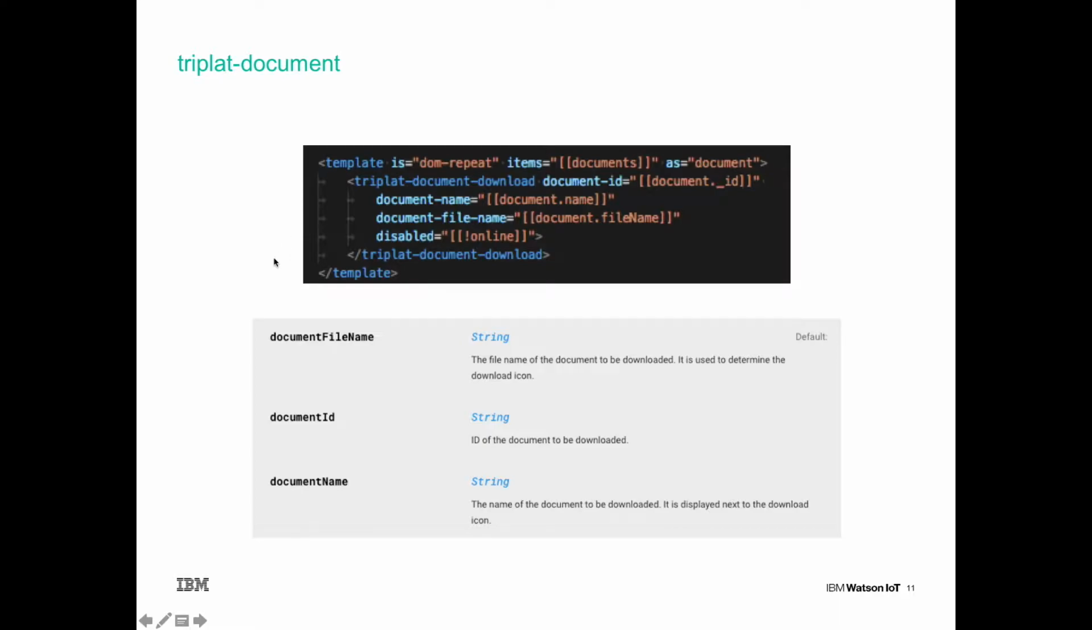And this is an example of how the code would look. You can see here this is being wrapped by a template with documents, and each triplat document download takes the ID, the name, the file name, and it uses, as I mentioned earlier, this file name to determine the icon for the document.